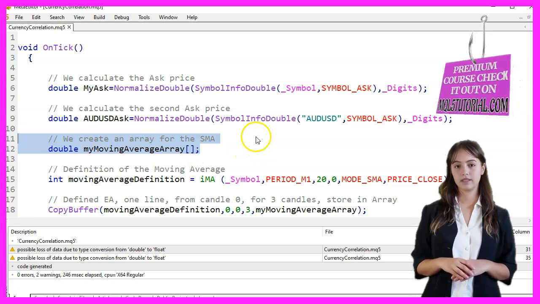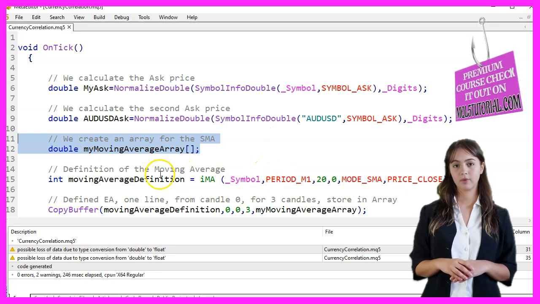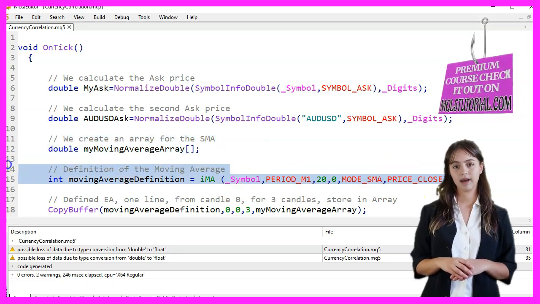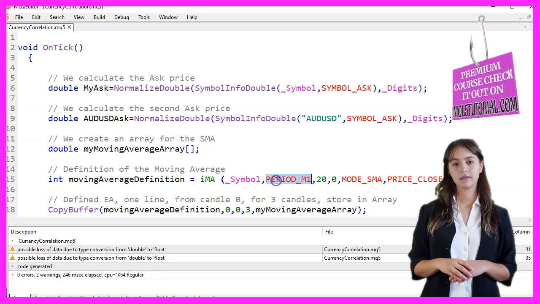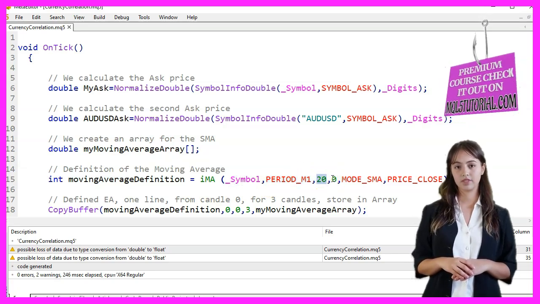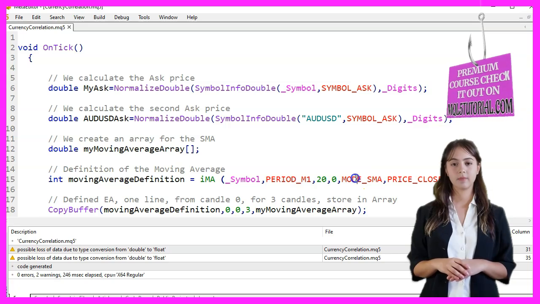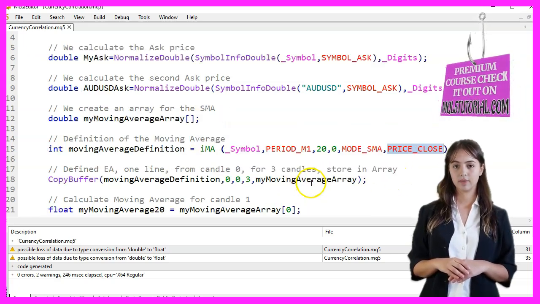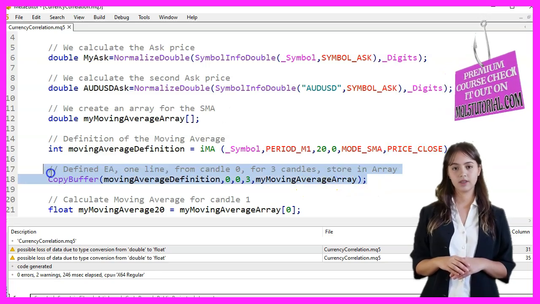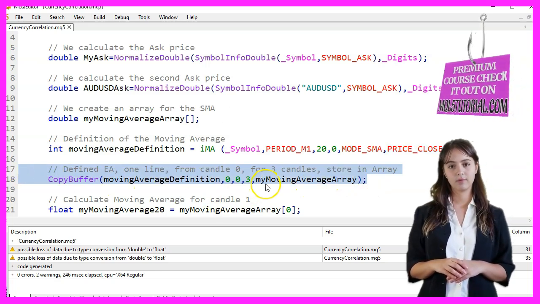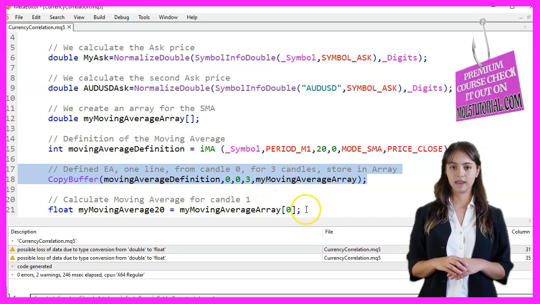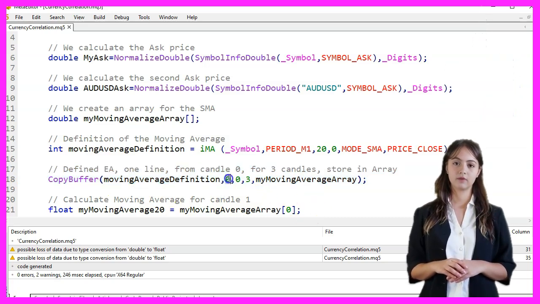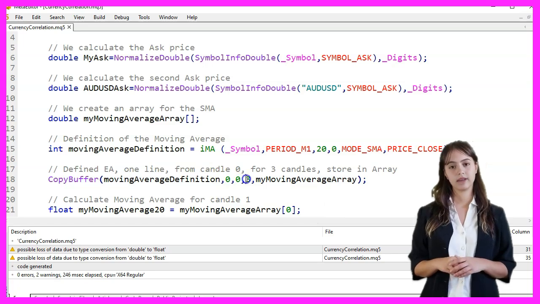The iMA function is used to define the moving average, with parameters specifying the symbol, time period, PERIOD_M1 for 1 minute, the number of periods, 20, shift 0, method, MODE_SMA for simple moving average, and applied price, PRICE_CLOSE for closing price. We use the CopyBuffer function to copy the moving average values into our array. The parameters specify the handle of the indicator, buffer number 0, starting position 0 for the current candle, the number of elements to copy, 3, and the array to store the values.